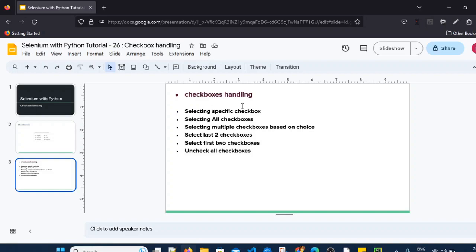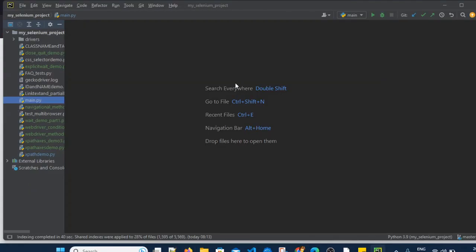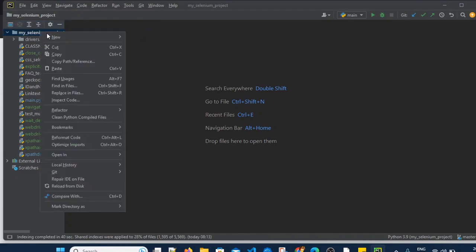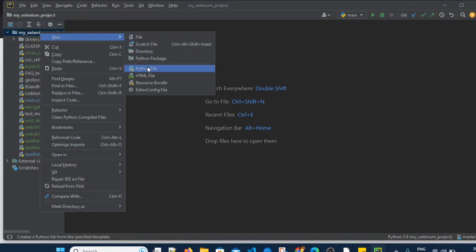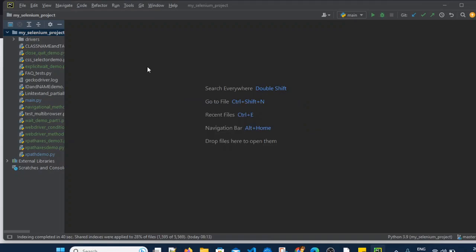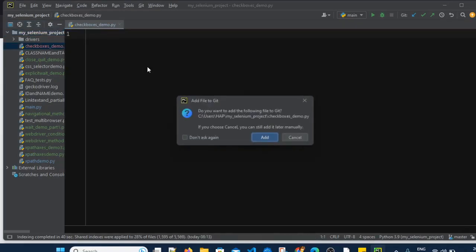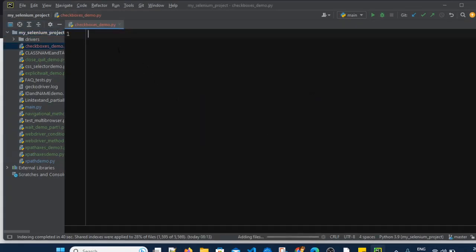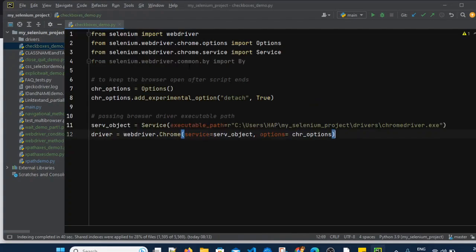So now we can just go to PyCharm. After going to PyCharm, I am just going to create a new Python file. I am naming it checkboxes demo. So we have created one Python file. Now in this Python file, I am just adding some code.